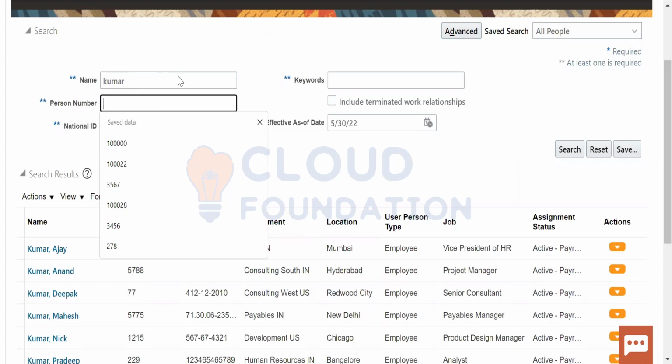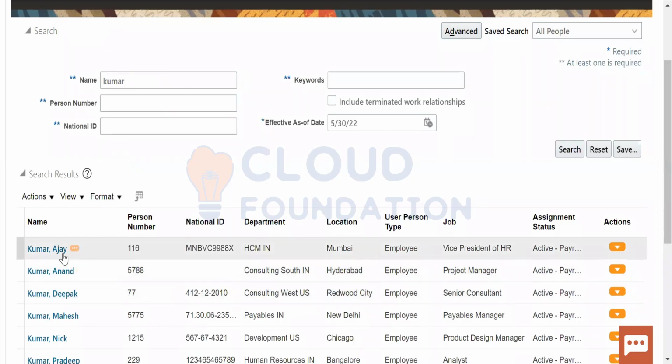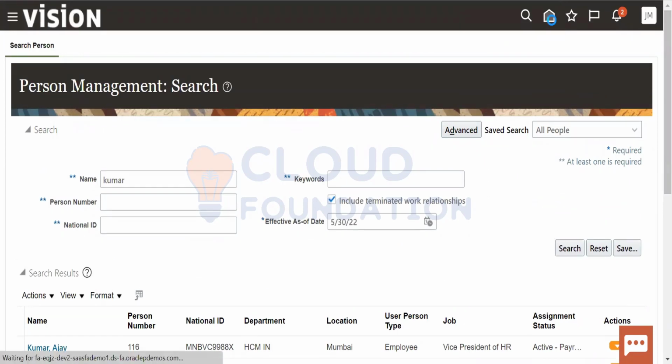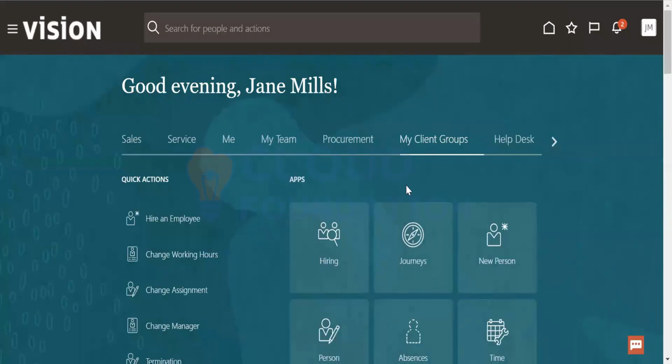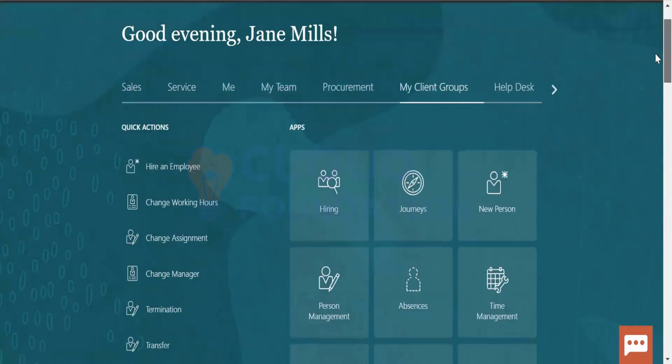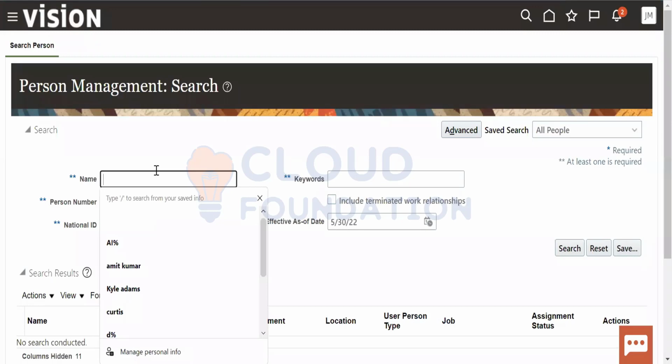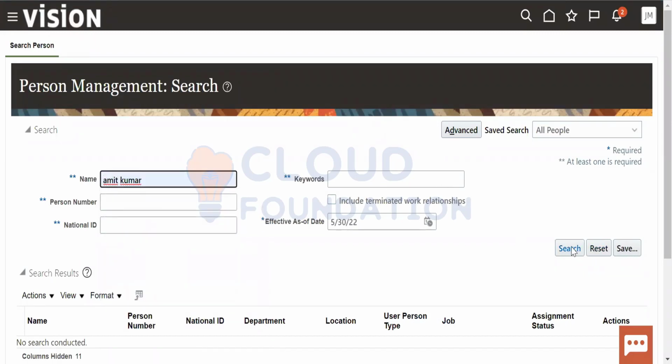Okay, now going to find Amit Kumar. It is not coming, take a second. Go to person management. So new person, we create the record. And second is person management, we search for that employee. Okay. We go to Amit Kumar. I hope it comes this time. No, it is not coming. Just give me 2 minutes.